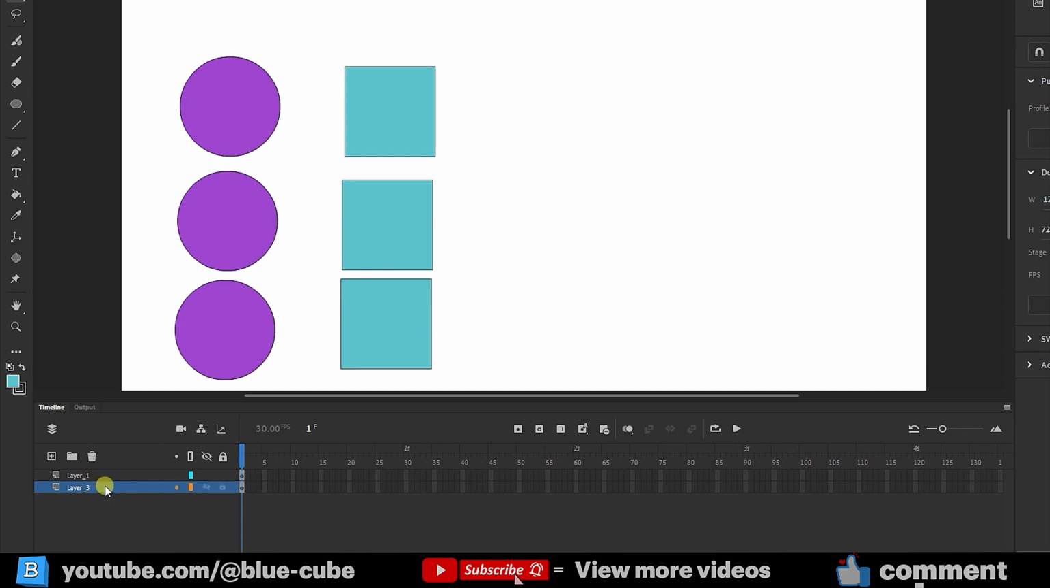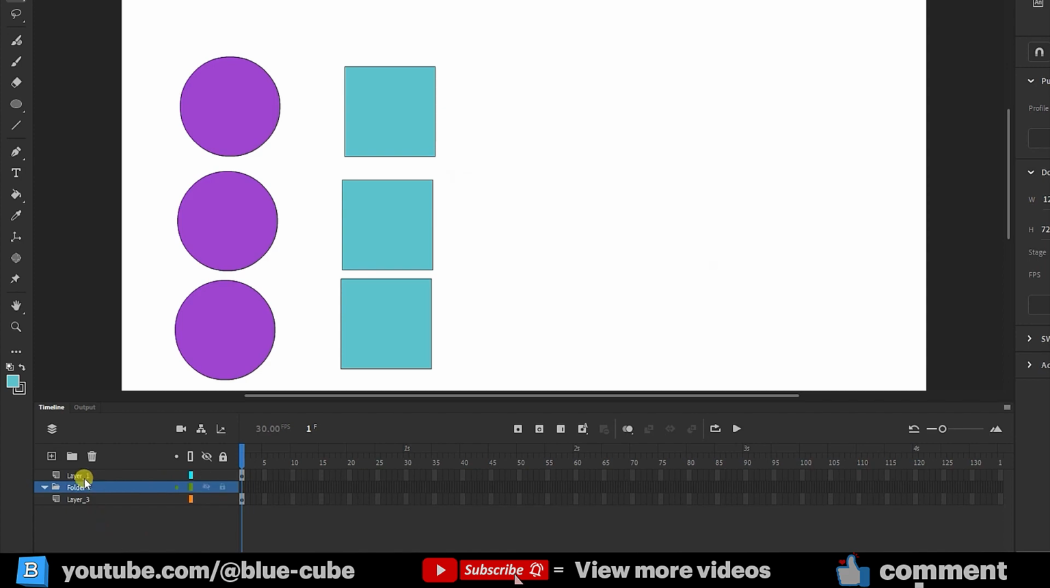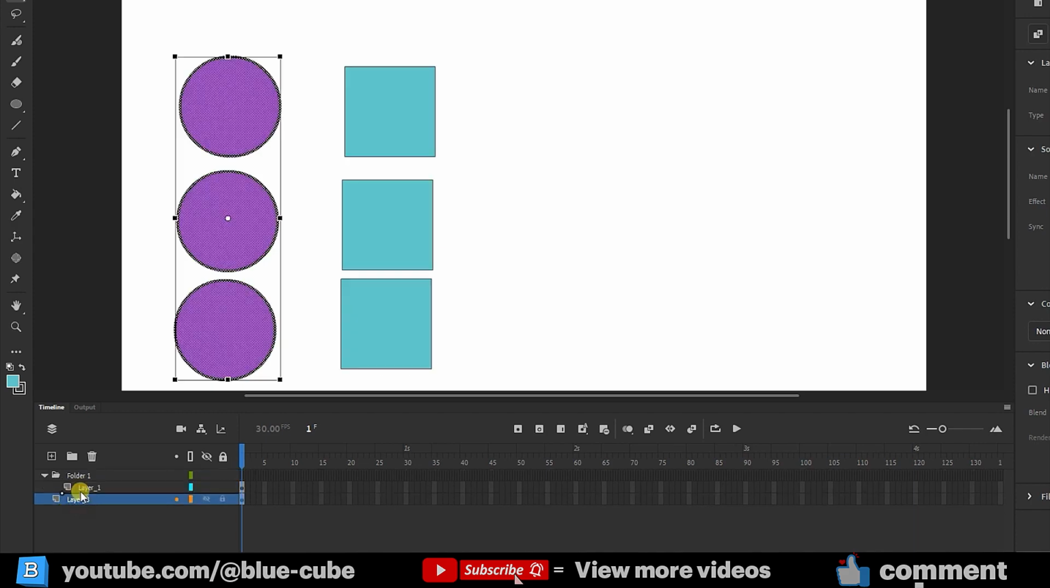Now we can group different layers together. By using this new folder tool, if I click on it, a folder is created. If you double-click on the folder, you can name it. I won't change its name. I drag the other layers and place them in this folder. Now the layers are inside the folder.